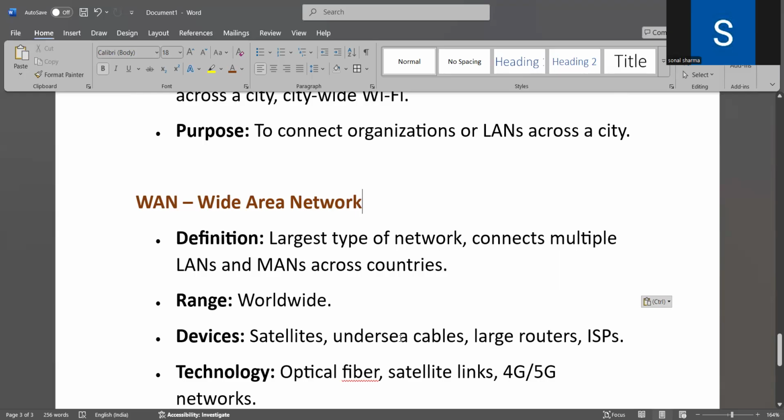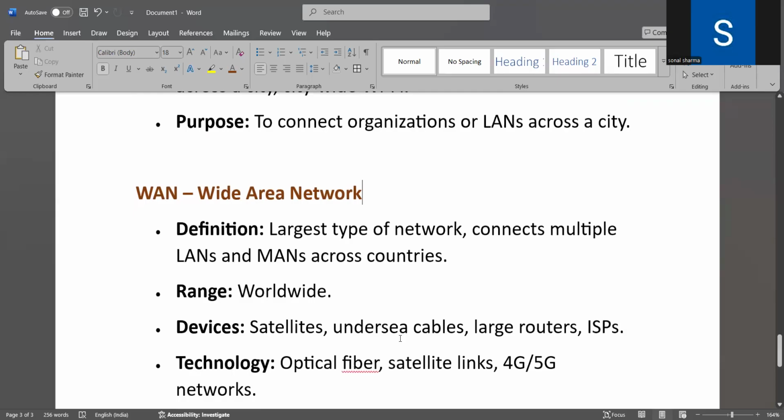Under the ocean we have placed various cables that help people connect with each other, or devices are connected with each other across the world because of satellites and the cables placed under the ocean. We have large routers and ISPs, those are internet service providers. So using all this we can connect to WAN. We can form a wide area network using all these devices. This is expensive. It's not easy to set up. A wide area network cannot be set up easily.